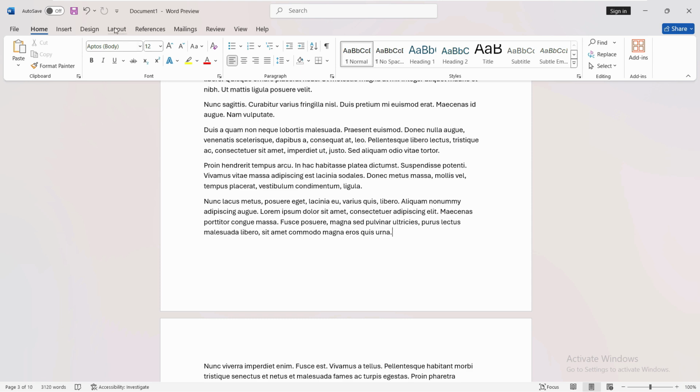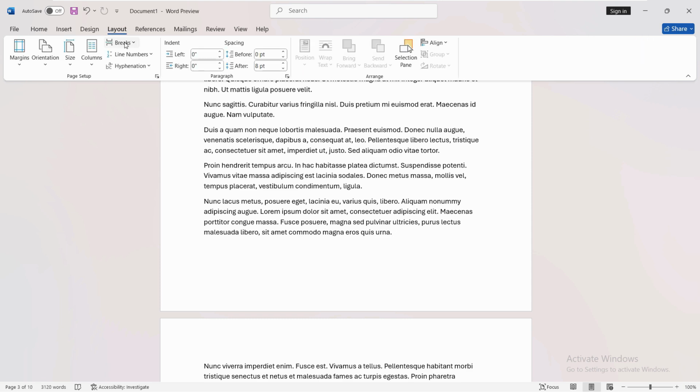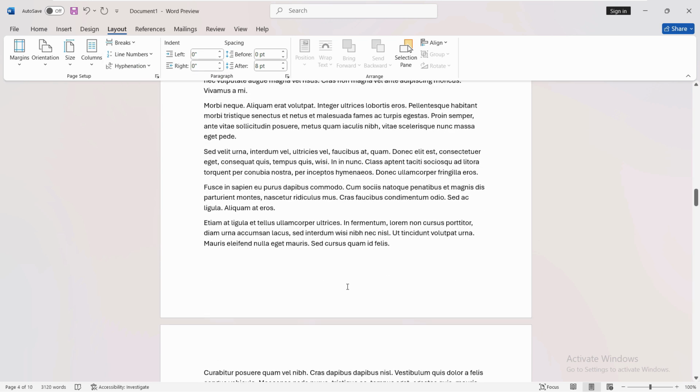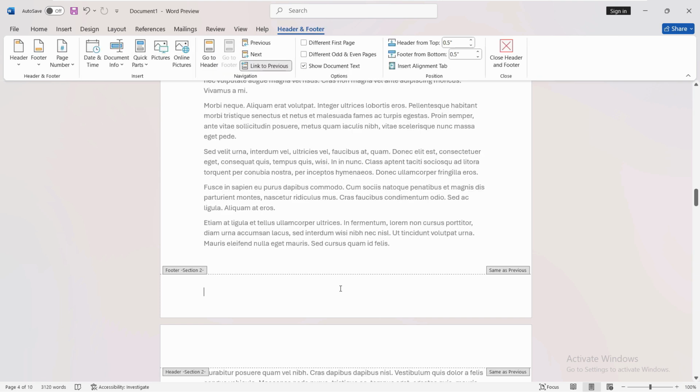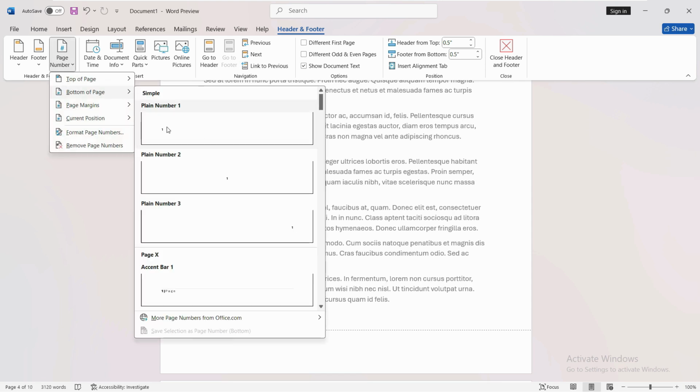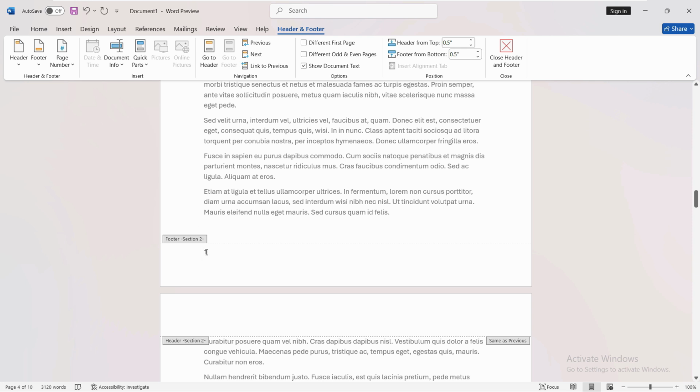So all you have to do is just go to the layout tab, go to breaks and click on next page. Now it will identify it as a next page, and now you can simply go to the footer. The link to previous option will be enabled. Just unlink that and then apply the page number to the bottom of the page. Now it shows the number 1.